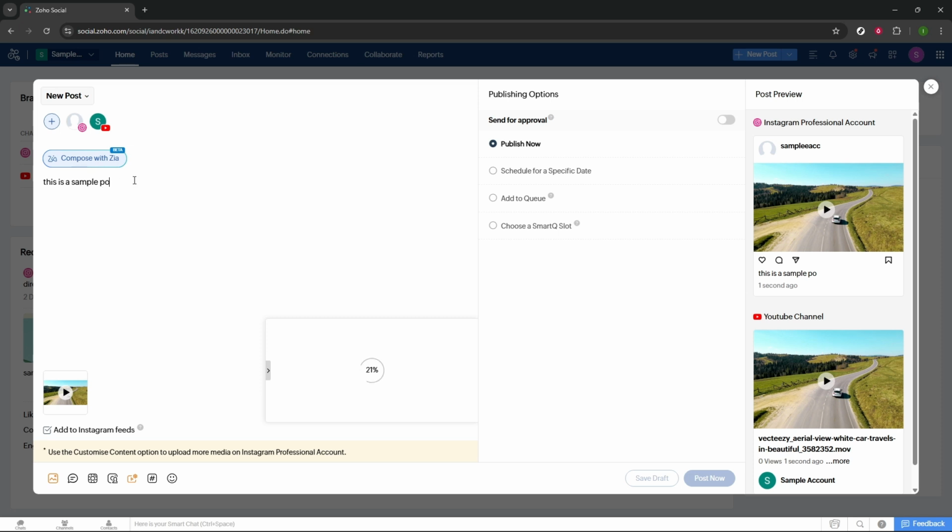Before publishing, review the publishing options. You can post immediately or schedule it for a specific date and time. Scheduling is great for hitting peak engagement hours. Just make sure your time zone settings are correct in your account.